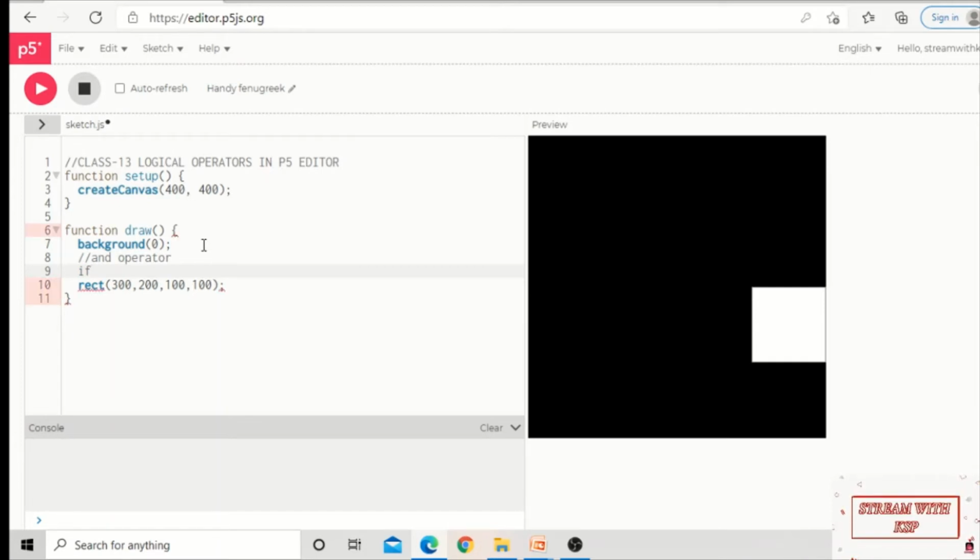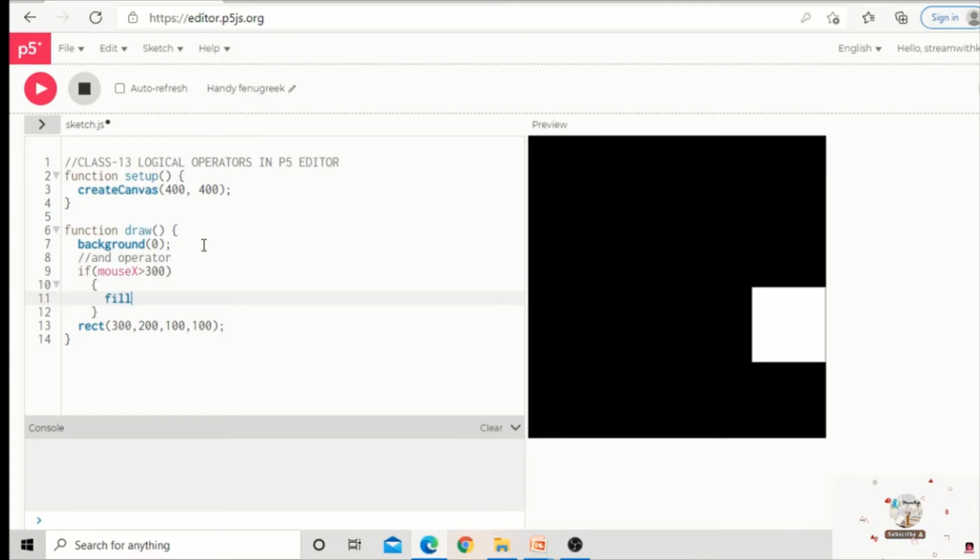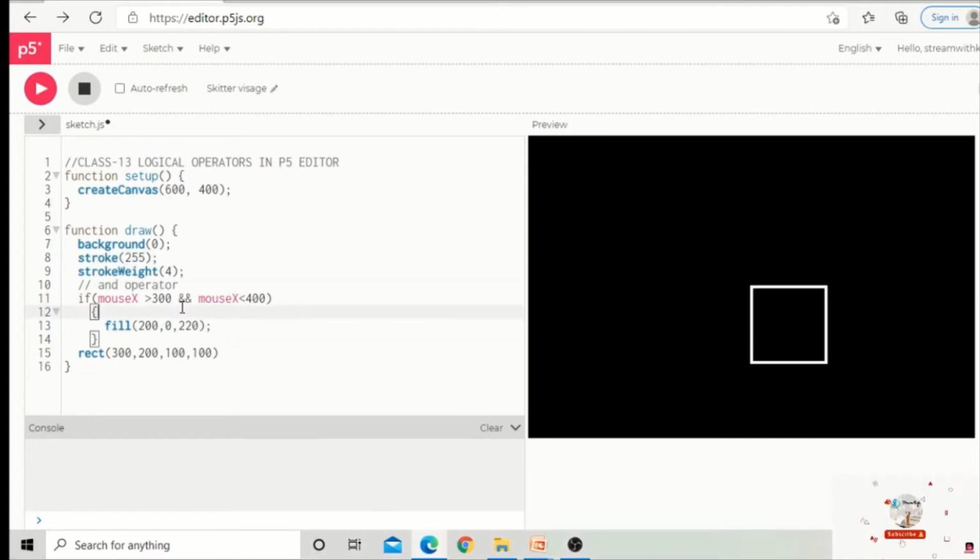Now I am writing my if condition: mouse X is greater than 300. I want to fill this rectangle with some color, that is 255 comma 0 comma, and let us assume some value. If I click on the play button, it will be white only, but when I take my mouse onto the canvas and it is greater than 300, it is going to turn into pink color.